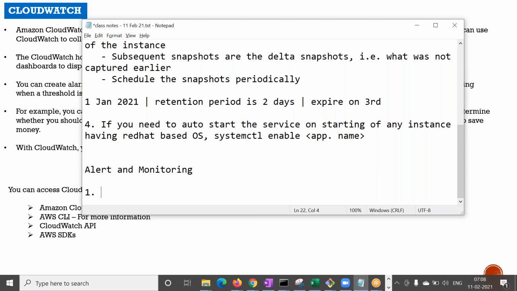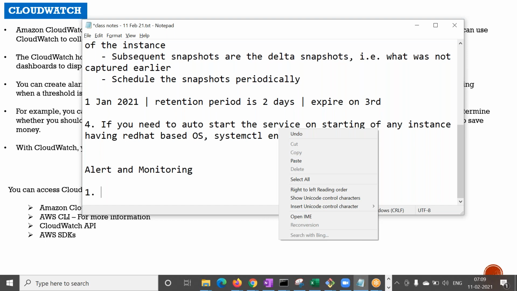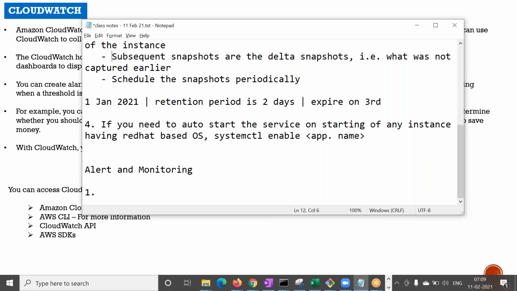So monitoring means monitor a system, monitor an instance for particular resources, and then if it has crossed a certain limit, then raise an alert. So how can we raise an alert? By, say, creating some SNS topic, we can send a mail to specific users or a group of users saying that this particular server has crossed the threshold of, say, 70%. Okay.